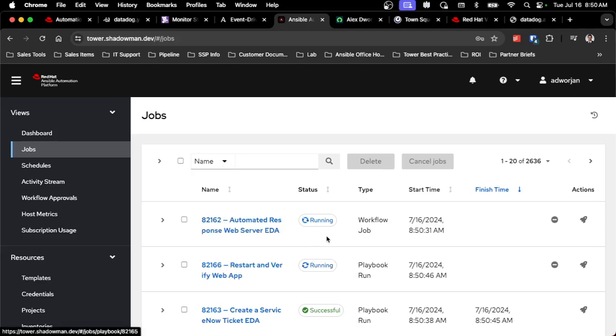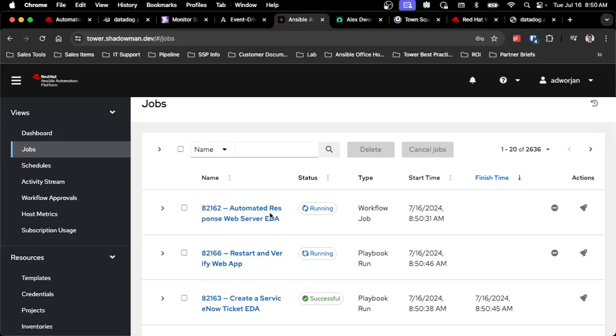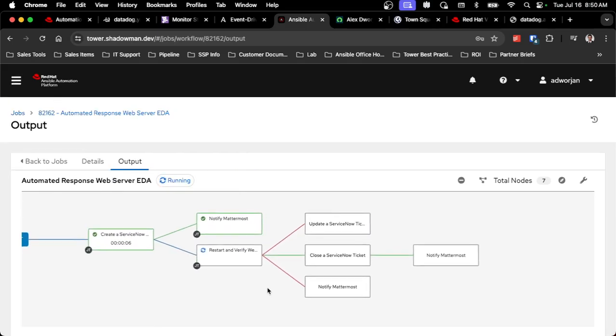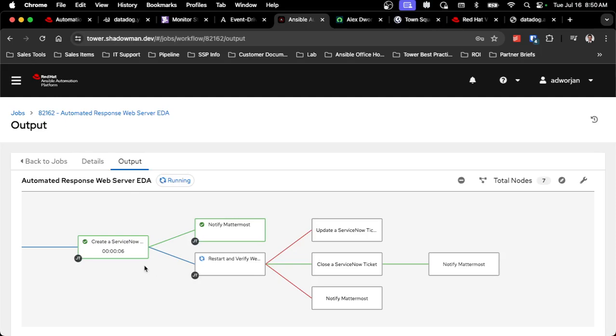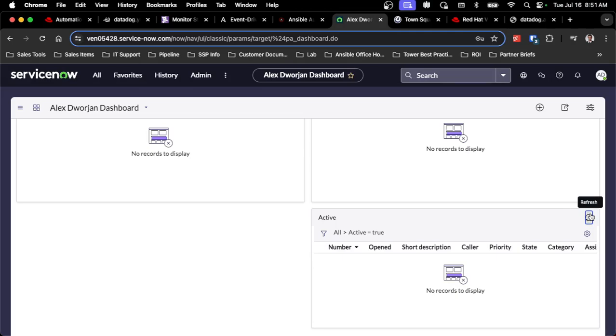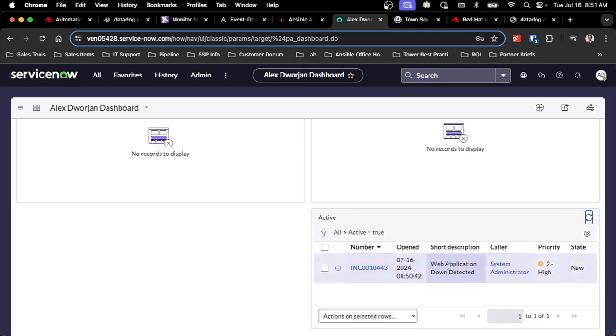So you can see that I'm actually going through that process now of remediating the web service, and I do want to show what this workflow looks like. So this is a very reusable workflow. It actually goes through the process of creating a ServiceNow ticket, notifying me via Mattermost, which I can see here, and it's got a link to that ServiceNow ticket. So if I refresh my ticket information, I can see that has been created.